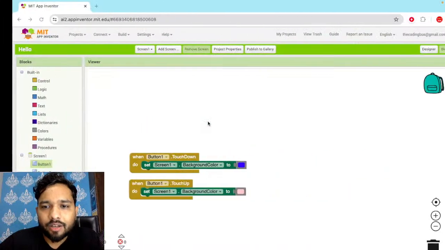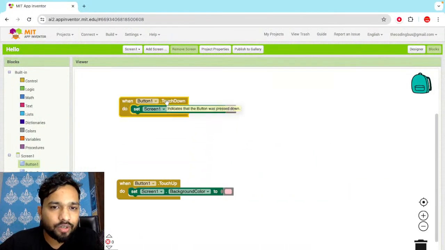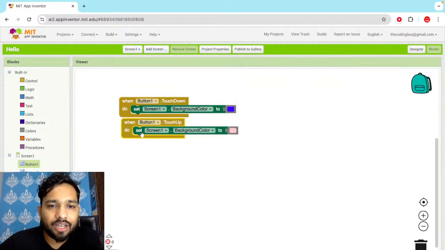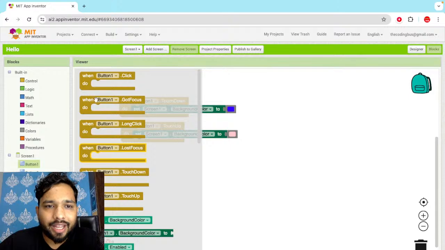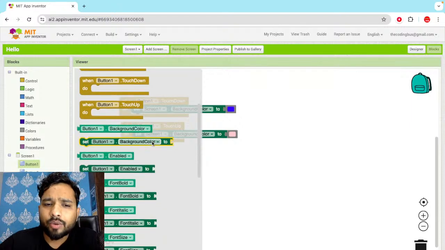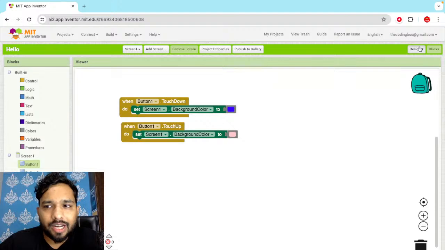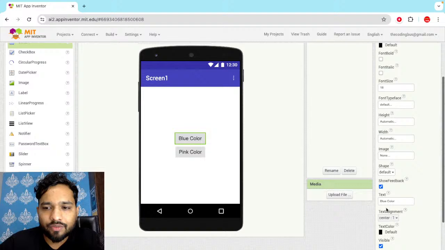How we have achieved this is that button one touch down means once you press, and once you leave it, it means touch up, then we have performed another action like this. Now there are a lot more properties in the buttons, like got focus, long click, lost focus, touch down, touch up, like this. Now you can set your button properties also.